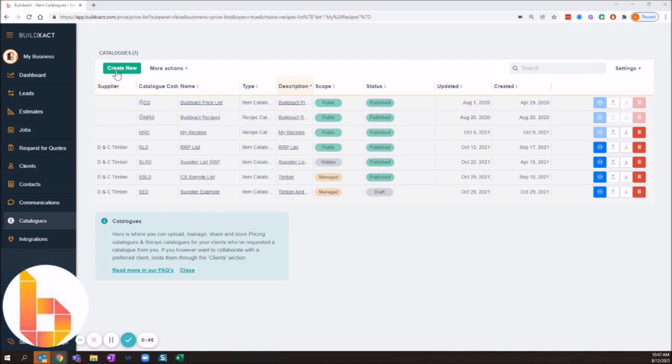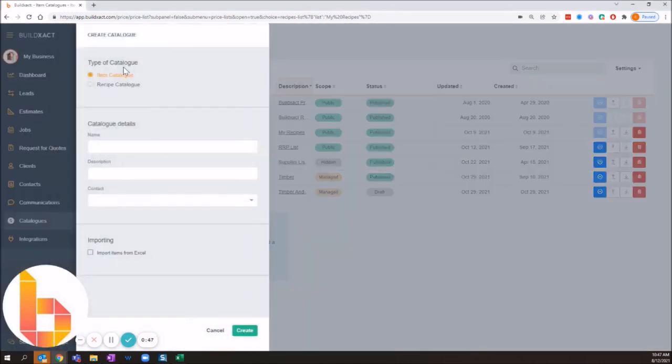Beautiful. So we're going to start by going catalogs, create new, and just give a quick distinction between the difference of item catalog versus recipe catalog. Item catalog is 99.9% of the time what people are going to load. It is a standard price list. One line in the list equals one cost. It's absolutely the go-to if you're in doubt.